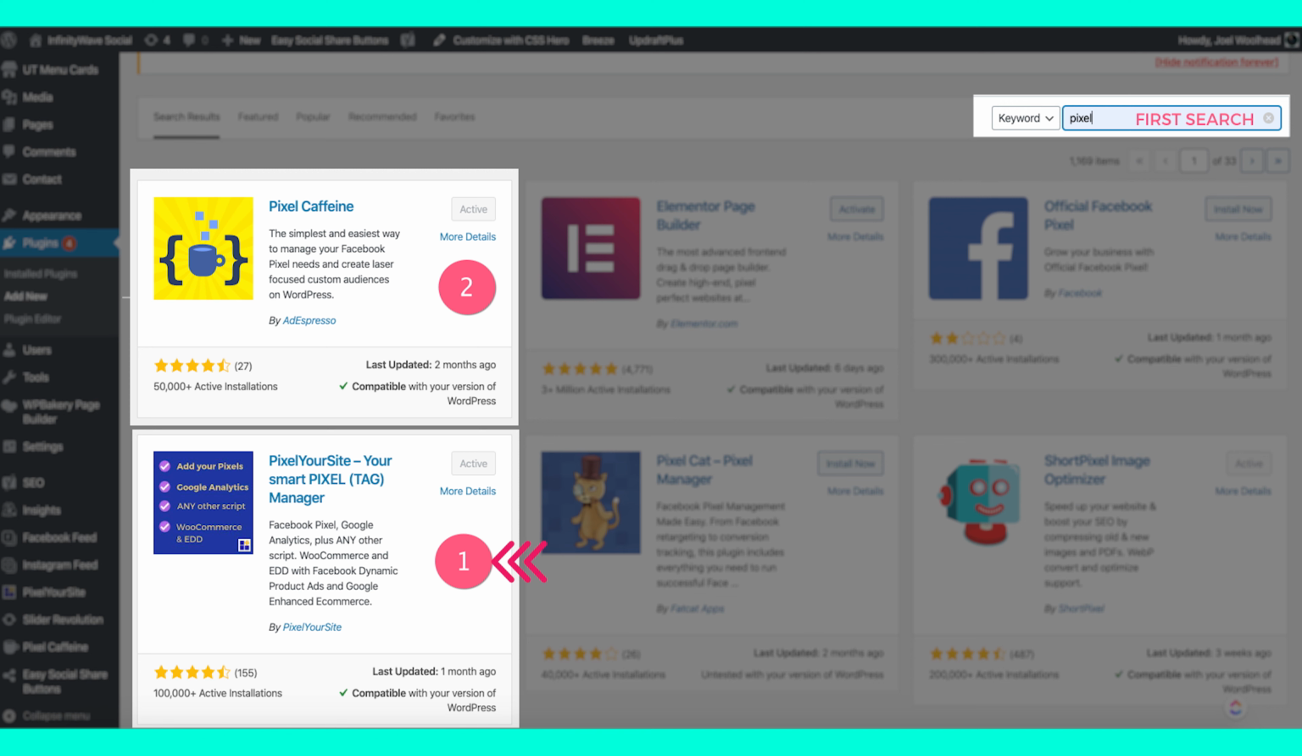Alternatively, you can just insert the code into the header, but go ahead and install and then activate Pixel Your Site. This is the free version, so go ahead and install that. There is a pro version for more advanced events, which I'll cover in other episodes.